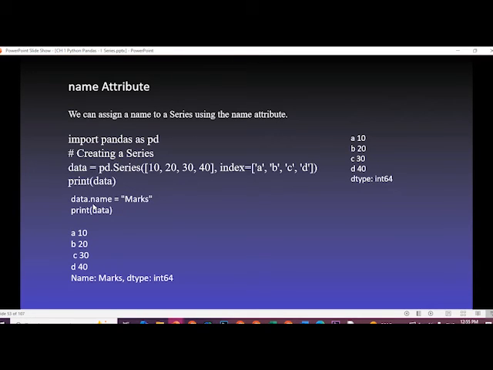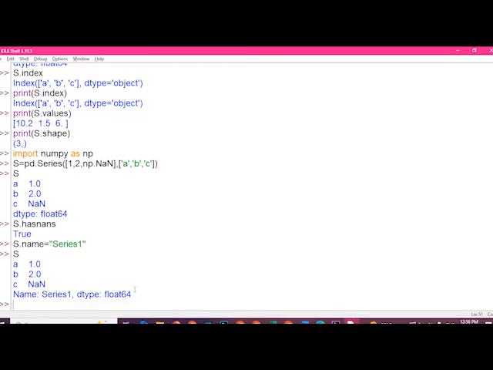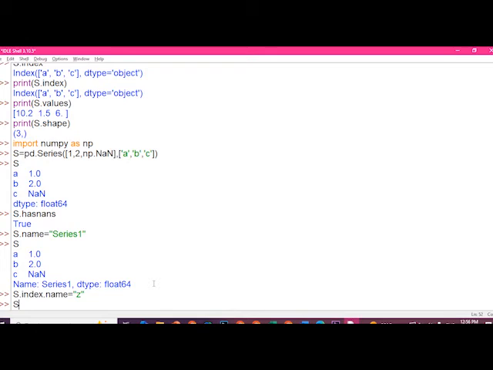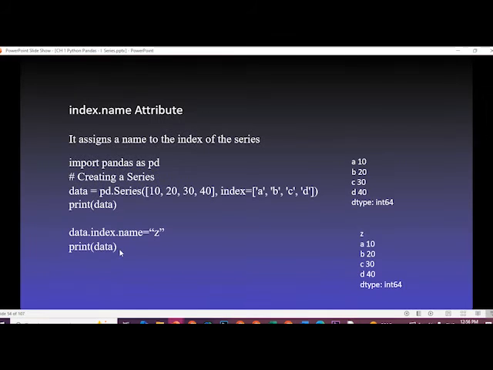Here data is the series, data.name equal to marks. Now when you print, you can see the name marks. Next is the index.name attribute. It assigns a name to the index of the series. So here S.index.name equal to, say, Z. Now when I print S, what will happen? You can see a name for the index, that is Z. That is S.index.name.